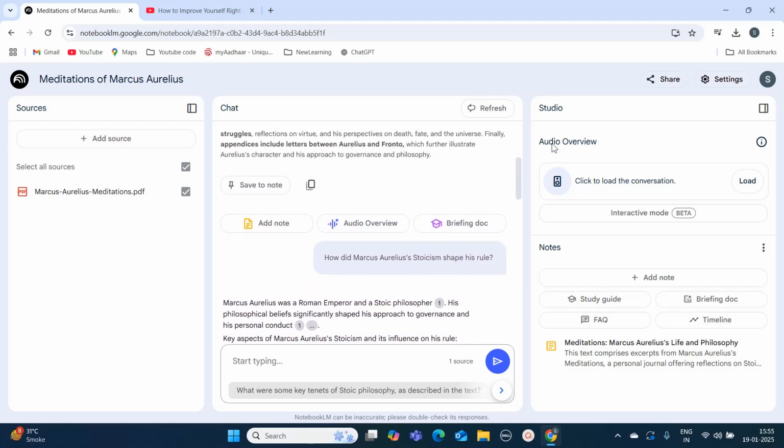Then there is the third part, creating an audio overview. Once you add this, you will automatically get one generate option which will create the audio overview. I have already created it, so I will click on load.